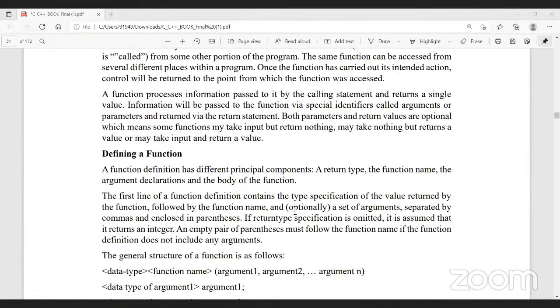Defining a function: a function definition has different principal components: a return type, the function name, the argument declarations, and the body of the function.